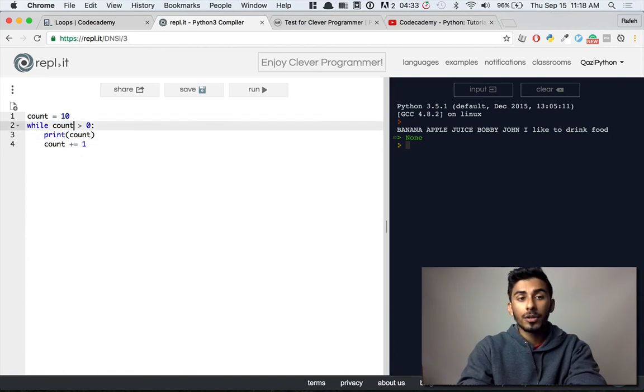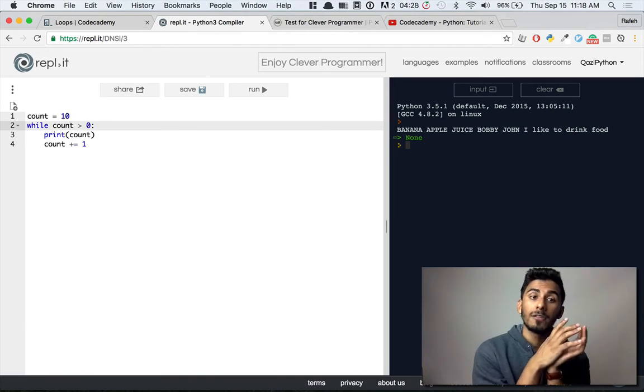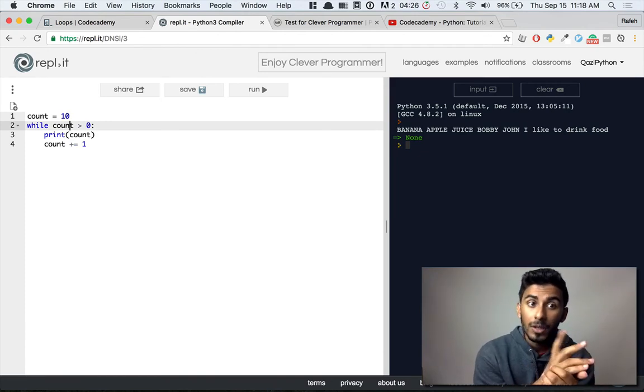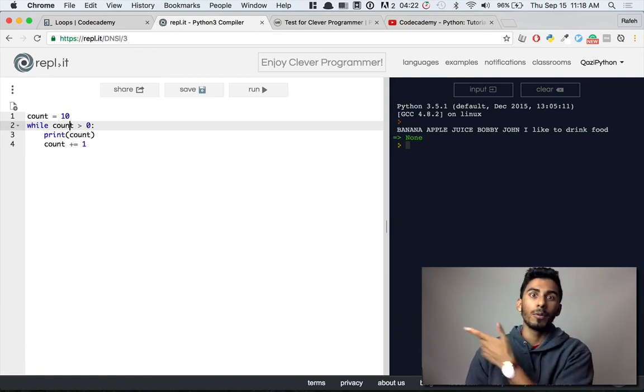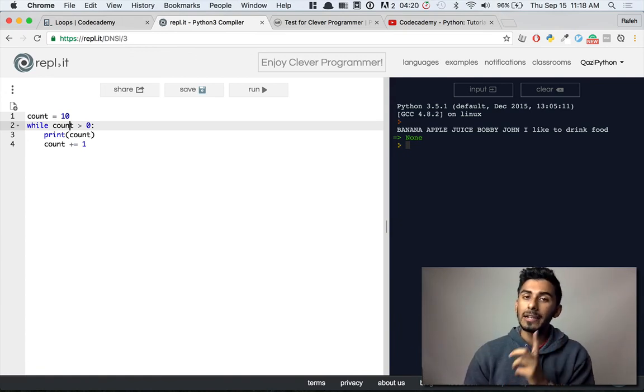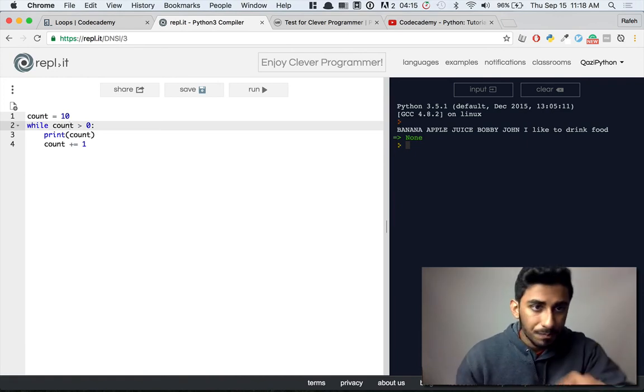So here they're showing you a possible error you can make: instead of decrementing and reducing the value of count so it gets to 0, you're increasing the value of count, which means that you're going to keep going up, which means that the loop runs forever.